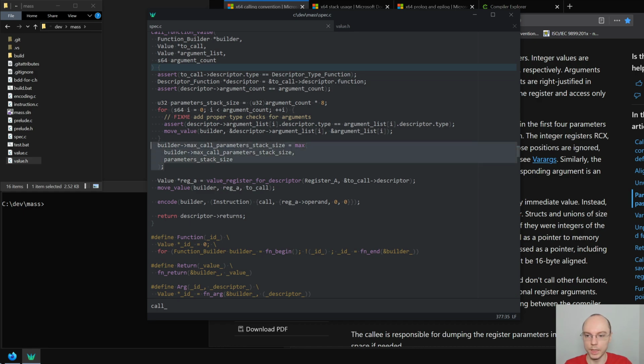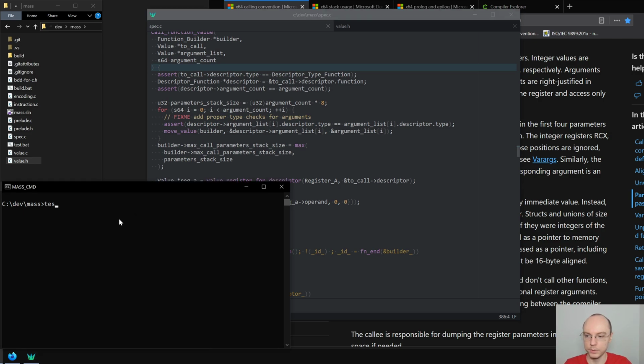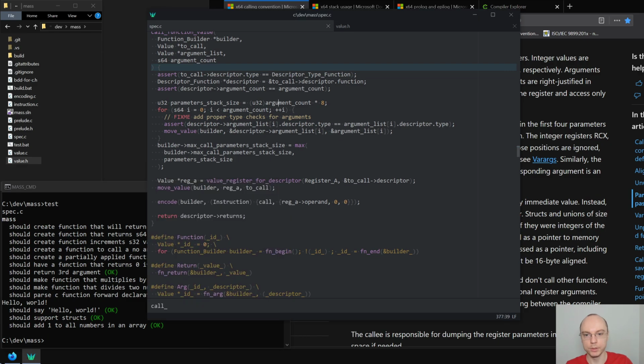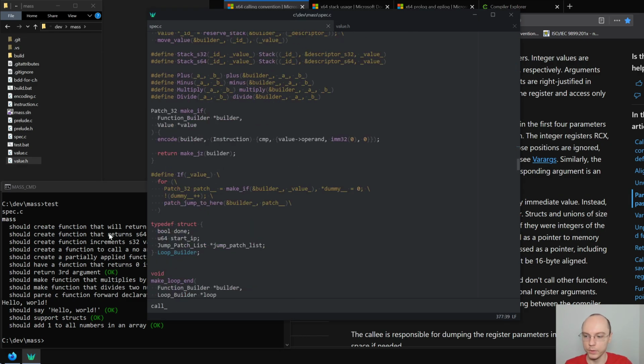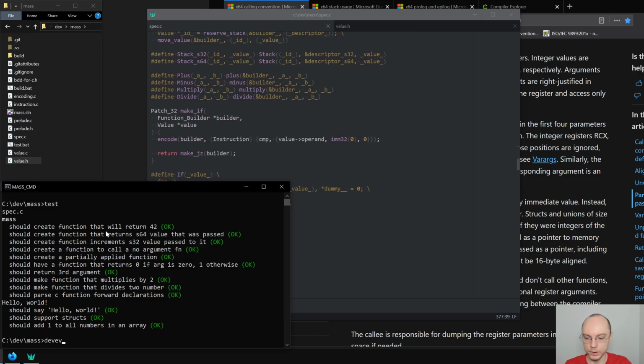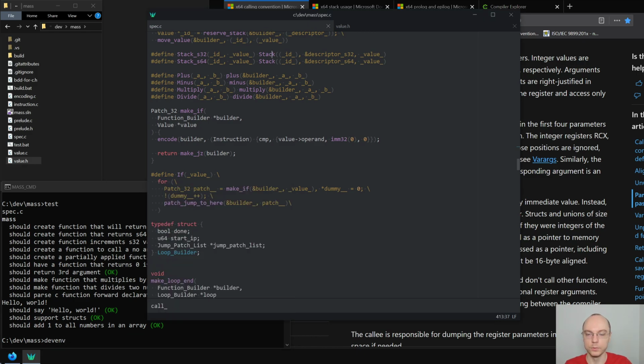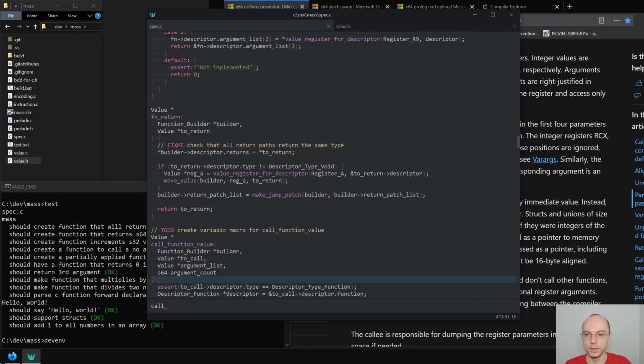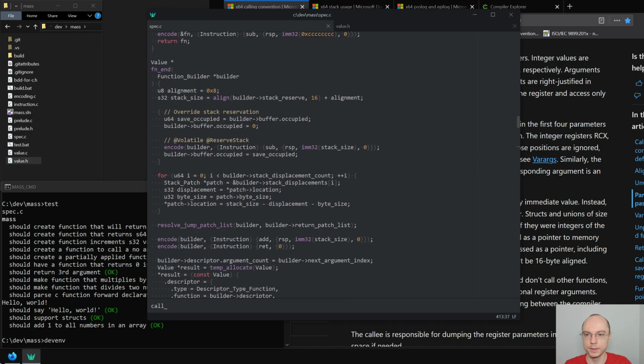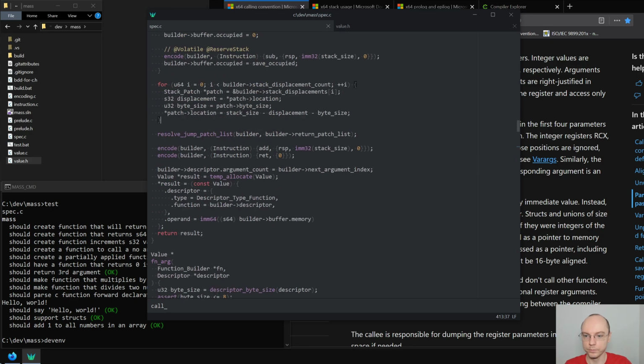Cool. So now we have this stuff, and if we run tests, nothing should actually change because we are not using that yet. But one thing I wanted to do is to see sort of what will change once we start applying this value. And I guess I can do it without the debugger.